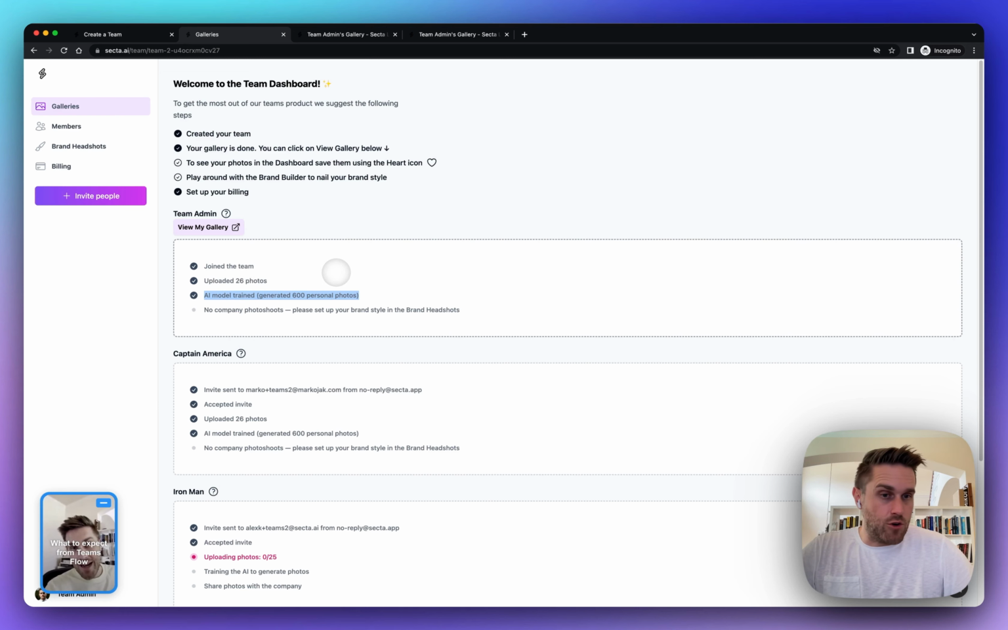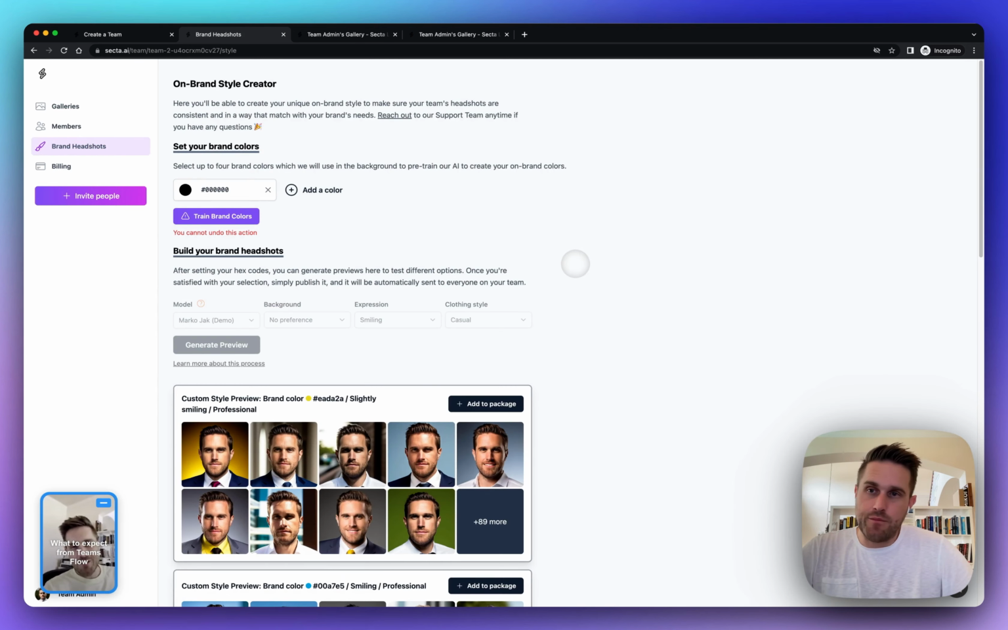Once you've created your own gallery, or even prior to that, you can explore this here, which is your on-brand headshots. This is where you'll be able to select your actual brand colors, and we train the AI on these colors. Of course, they're not exactly those colors every time, but we try to match them and provide a small amount of actual variation so that you can see what that actually looks like.